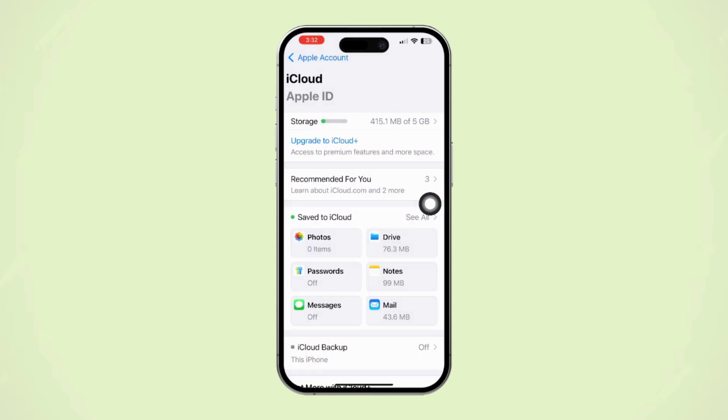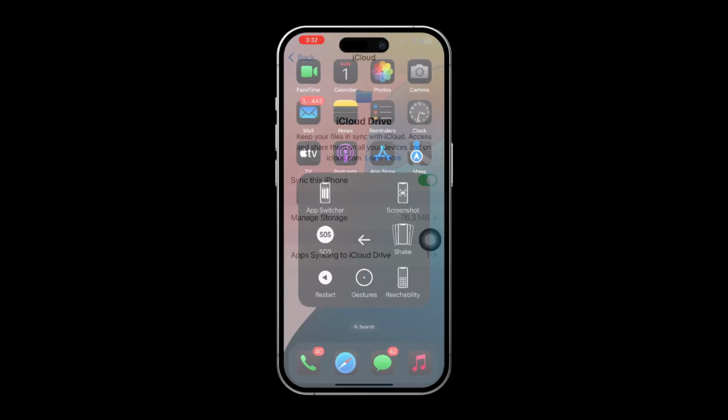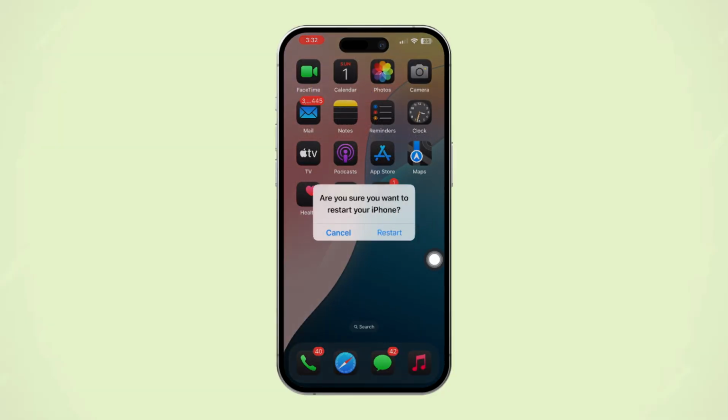After checking iCloud storage, now go back. Tap Drive here. Make sure to turn on Sync this iPhone option. After that, restart your iPhone and check whether your issue is solved or not.